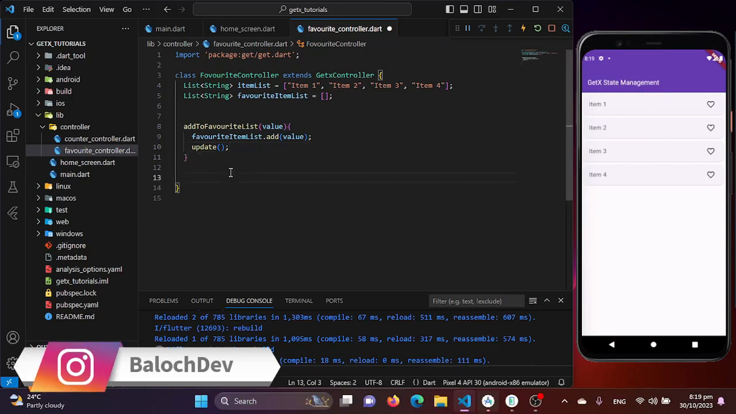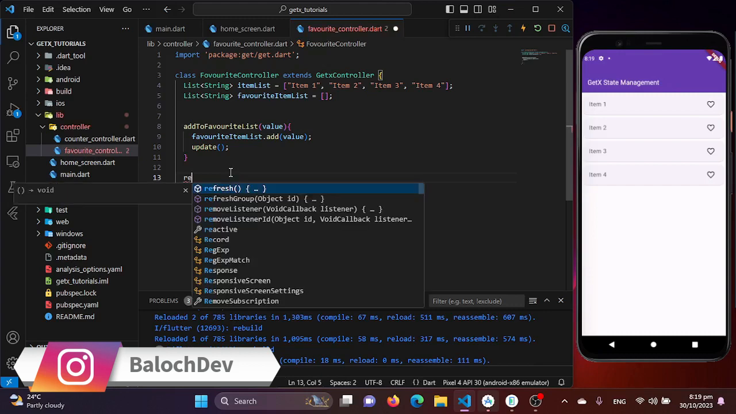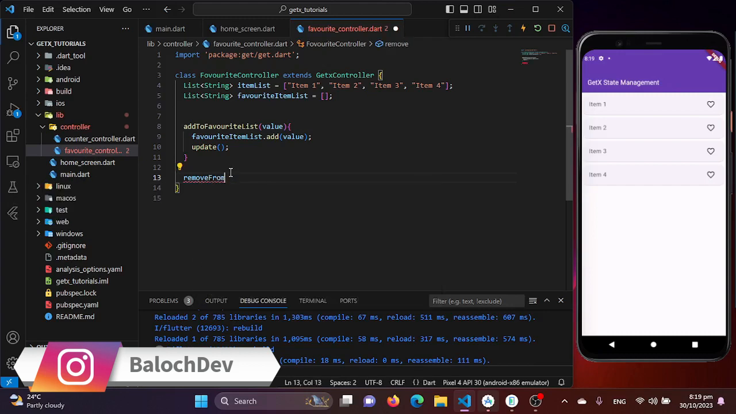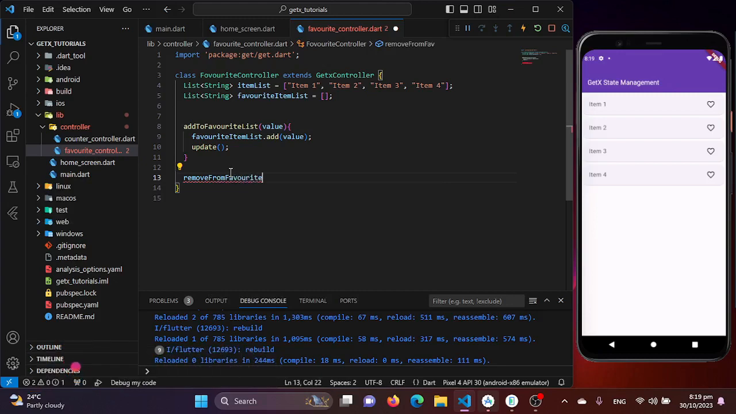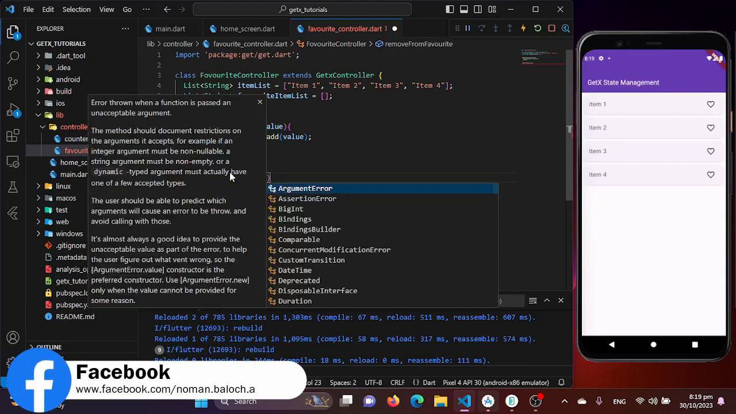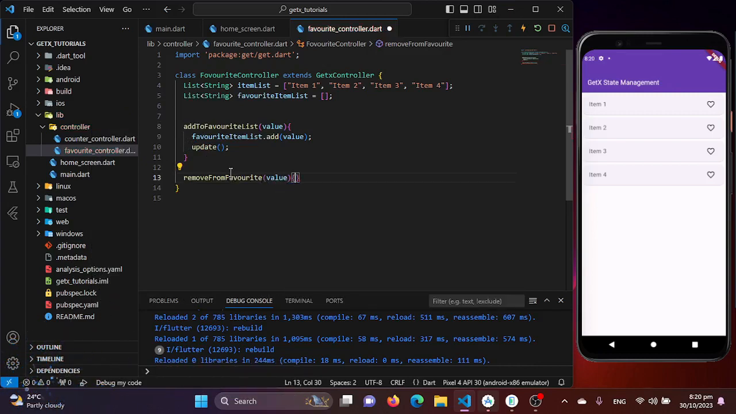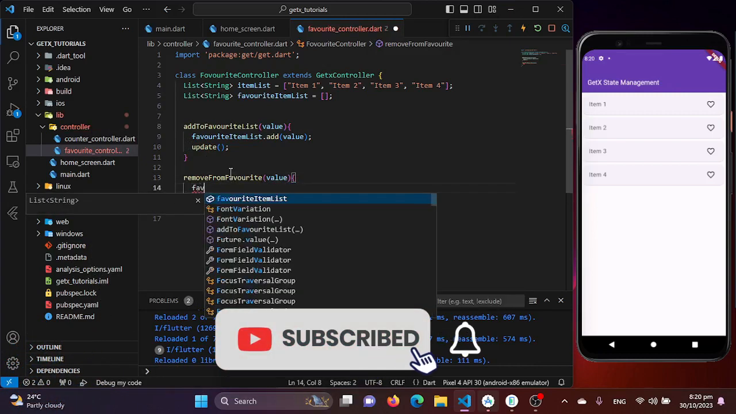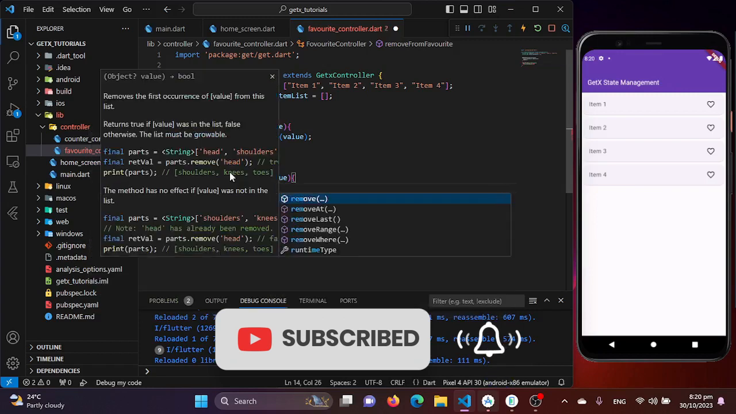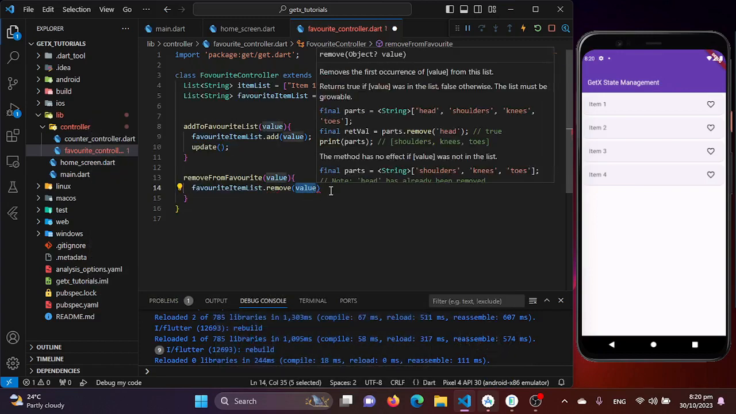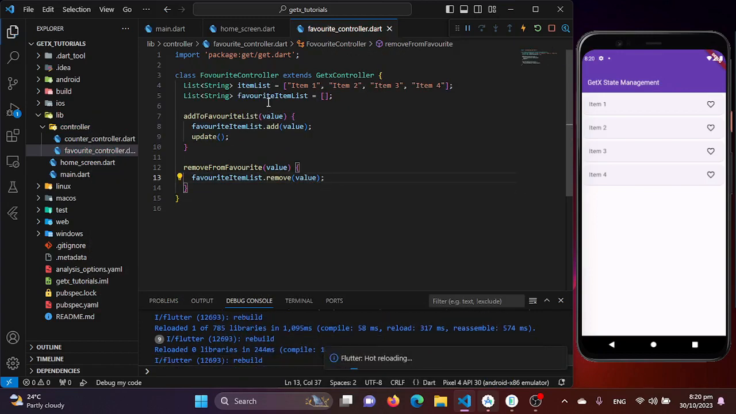Now we will be creating our remove from favorite list function, which will be remove from favorite, and it takes a value, and which will be favorite item list dot remove and the value, and that's it.